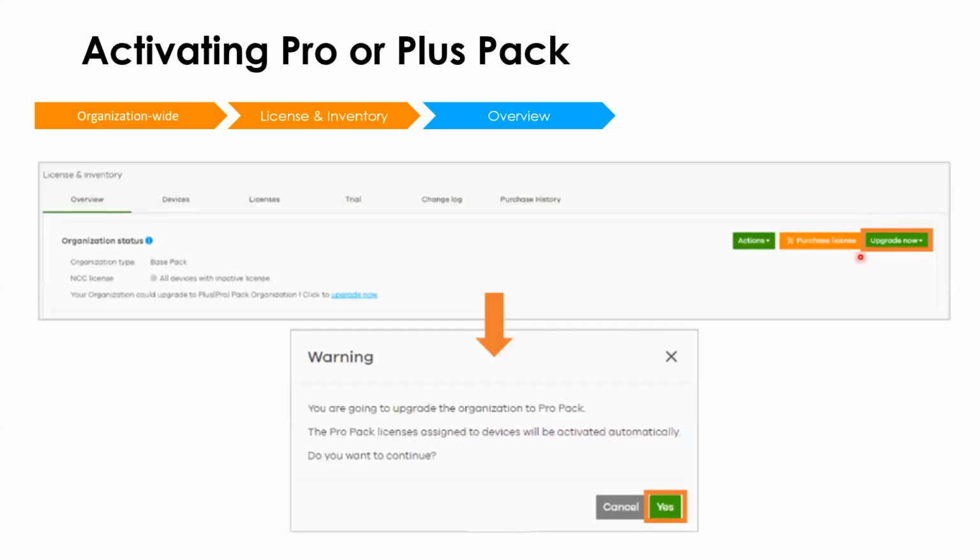Once you see the upgrade now button, you then need to go through and activate that. So you'll click upgrade now, and then it'll pop up making sure you do want to do that. Confirm yes, you do want to do it.